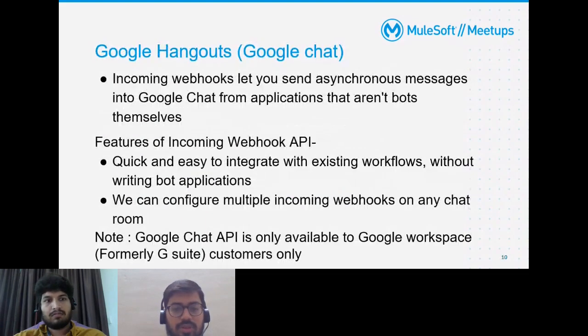Go next. So Google Hangouts, or nowadays Google Chat API. If you want to connect to Google Hangouts, there are two ways: one is using the generic REST APIs from Google, and the other is using incoming webhooks. Incoming webhooks let you send a message asynchronously into Google Chat from applications that aren't bots themselves. I will take a minute to explain this sentence.